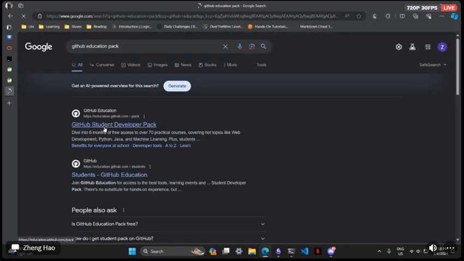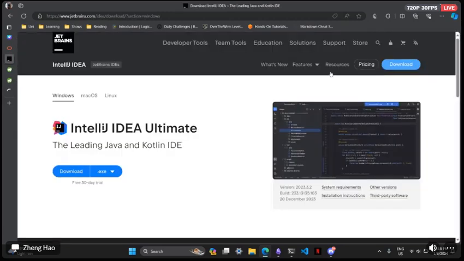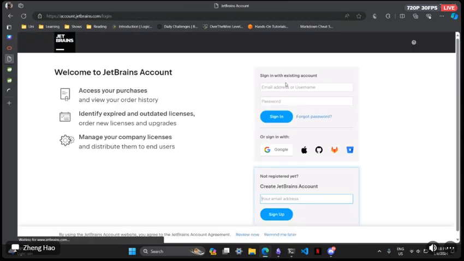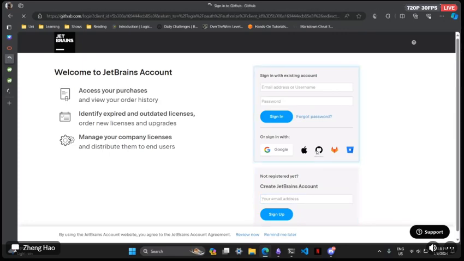not sure if you guys have the GitHub Education Pack, because once you have this, then IntelliJ is supposed to give you a student license that you can use. So let me try. I think I still have it.